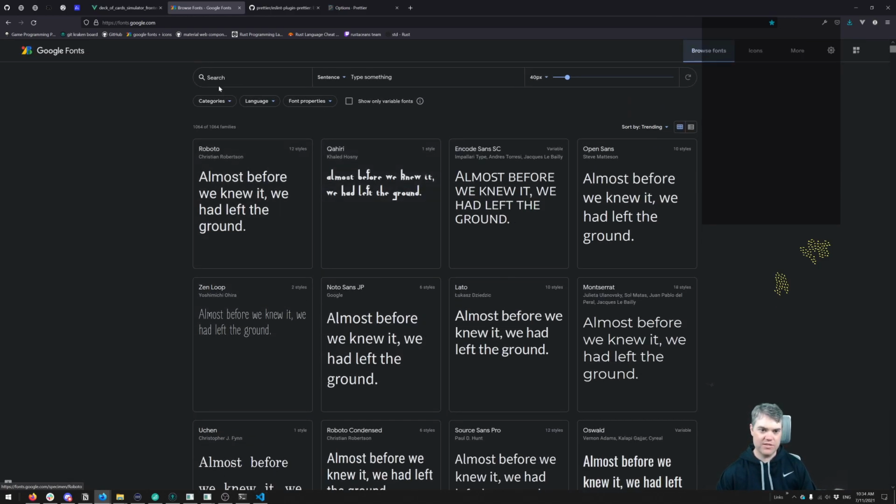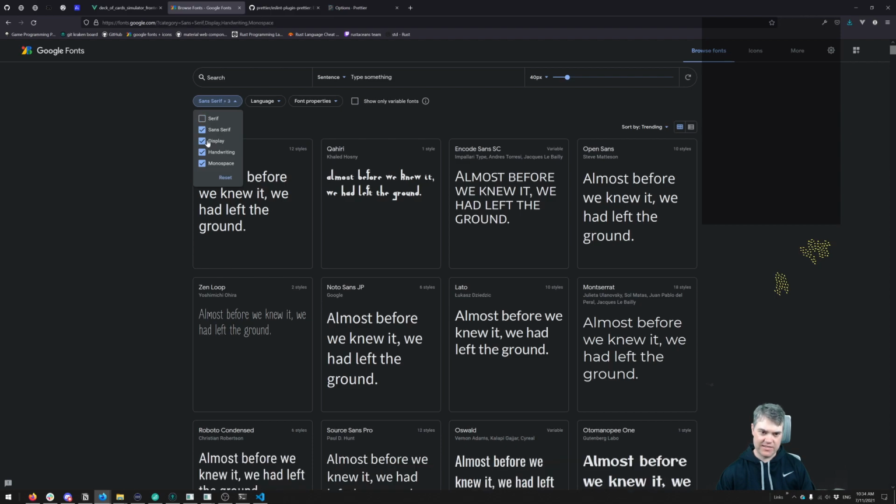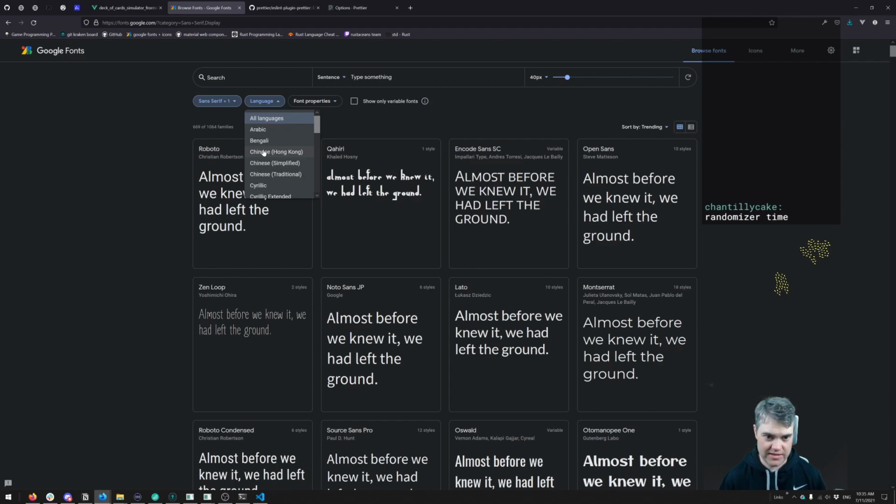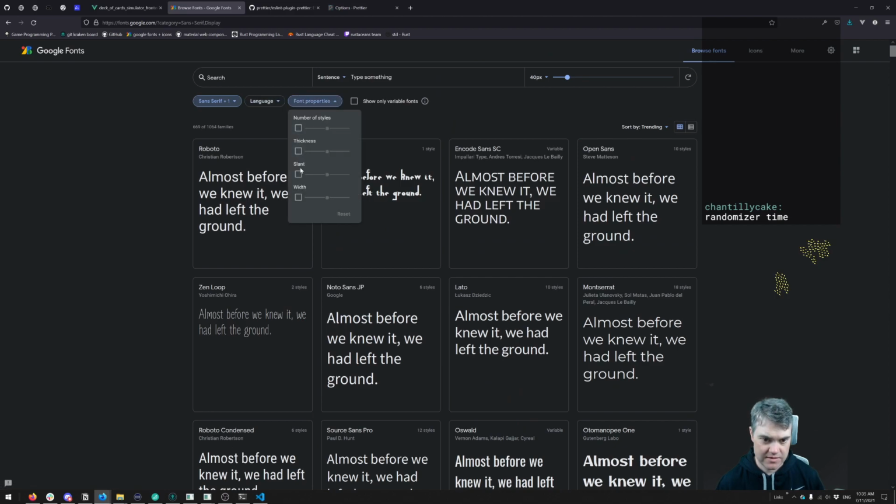Let's choose a category, a sans serif font. It's not handwriting, doesn't need to be monospace. Randomizer time, oh, there's too many to choose from. So we're looking for sans serif that's good for displays. Language, okay, let's go to American English. Wait, is English not an option? So all languages. Okay. Font properties. No idea what I want there. Okay, that brought it down to 669.